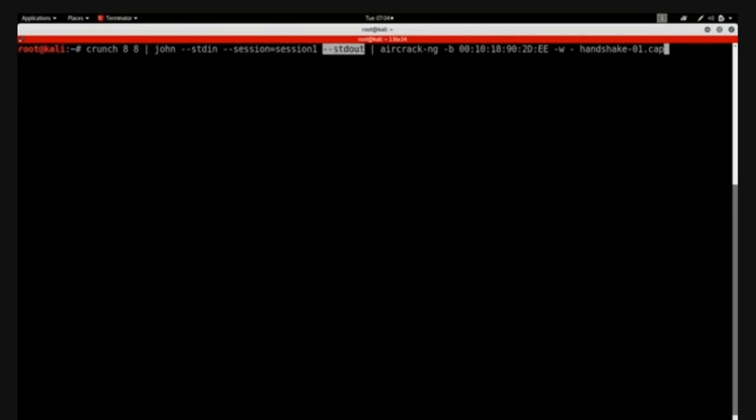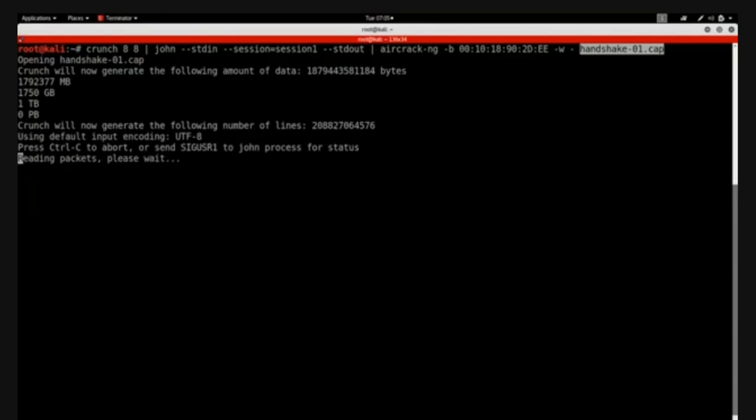And I want you to display that on the standard output. So that's again displaying it on screen. Then we're piping this standard output as an input for aircrack-ng. We're giving the BSSID of my target network, and then we're telling aircrack-ng to read the word list from the standard input by giving it the dash in here. And then we're giving it the handshake file that contains my handshake. Now I'm going to hit enter.